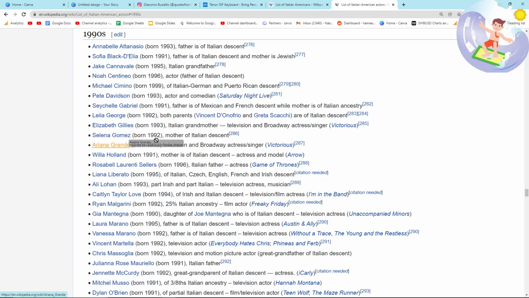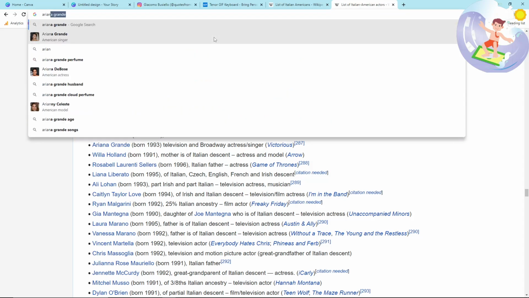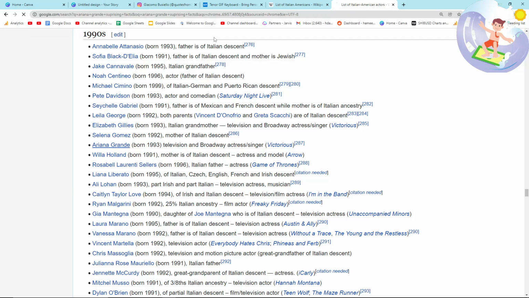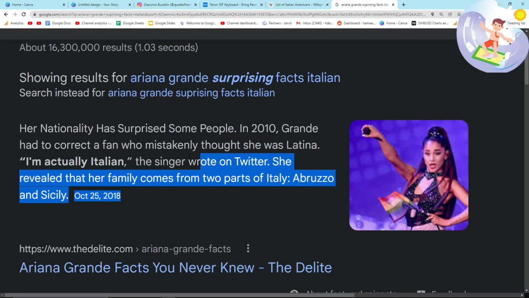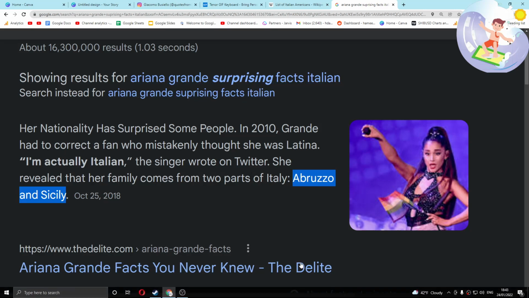I think I'm going to go with Ariana Grande just because she's very famous and I want someone that's very recognizable. So Ariana Grande, surprising facts. Apparently her family, it's a surprise. It's not just me that didn't think she was Italian American. So I think just a video about the fact that her parents or her grandparents or whatever are from Abruzzo and Sicilia might make an interesting video, honestly.